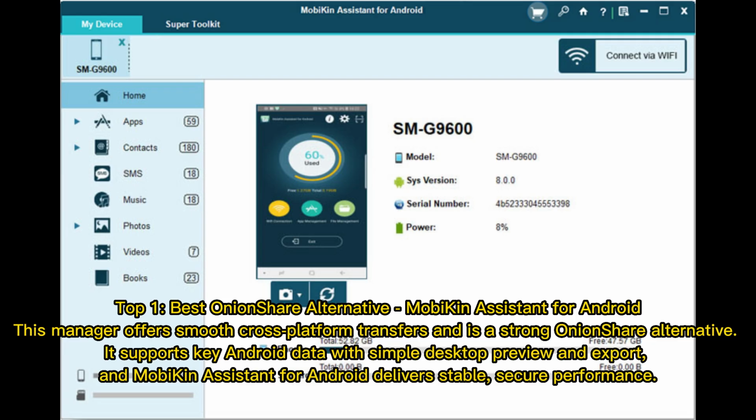Top 1. Best OnionShare alternative: MobiKin Assistant for Android. This manager offers smooth cross-platform transfers and is a strong OnionShare alternative. It supports key Android data with simple desktop preview and export, and MobiKin Assistant for Android delivers stable, secure performance.